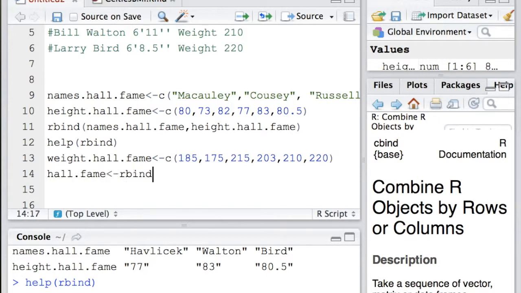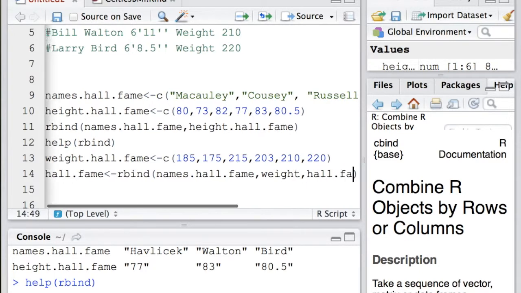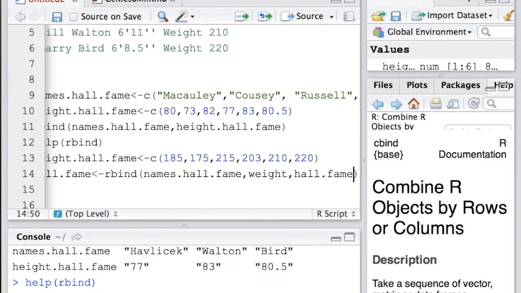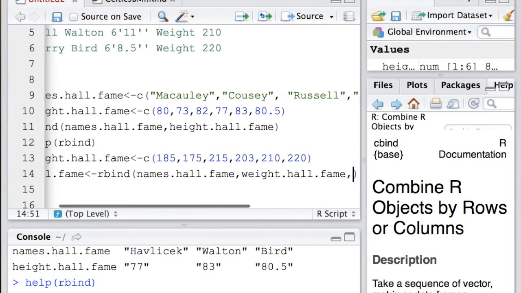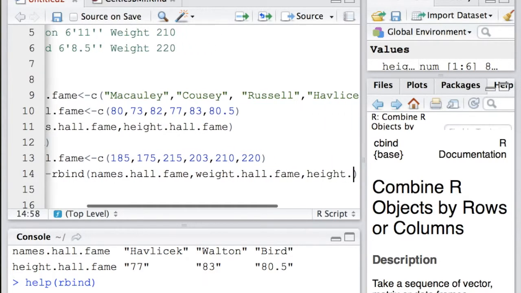So we're going to make this into its own data frame called hall.fame using rbind. So we're going to have names.hall.of.fame, weight.hall.of.fame. Notice the typo. And then height.hall.of.fame.